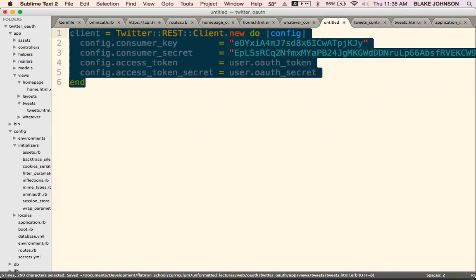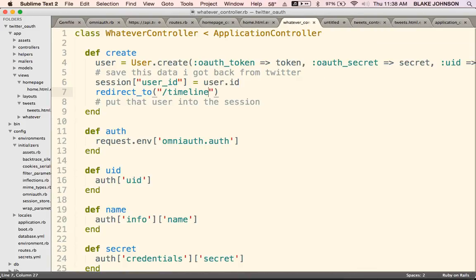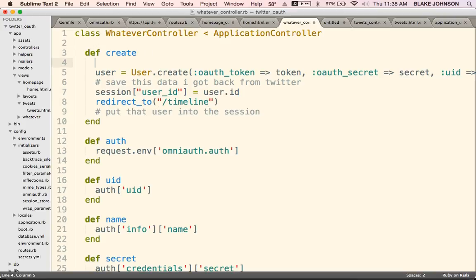Cool. There's one other thing that's a little wonky here. Every time I go through the flow, I'm going to create a new user. So this is kind of problematic. So I have current user in the application controller, and that's what I did. Active Record has a method called find or create, which is great, which will kind of do this for me.